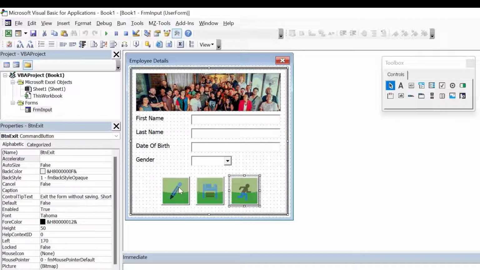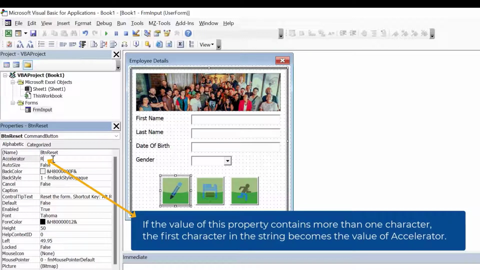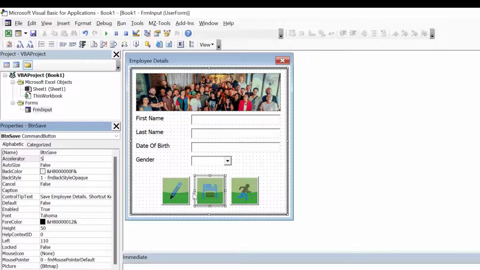So if I go back to reset, in Accelerator I can type R. If the value of this property contains more than one character, the first character in the string becomes the value of accelerator. Similarly for save, I will set it as S, and for exit, I will set it as X. Right now we can't test the shortcut keys as there is no code behind these buttons. We will test this later.